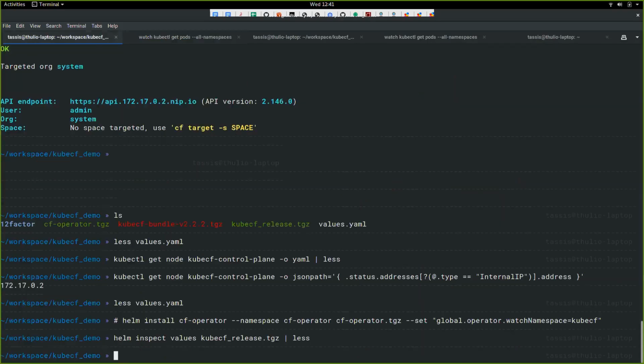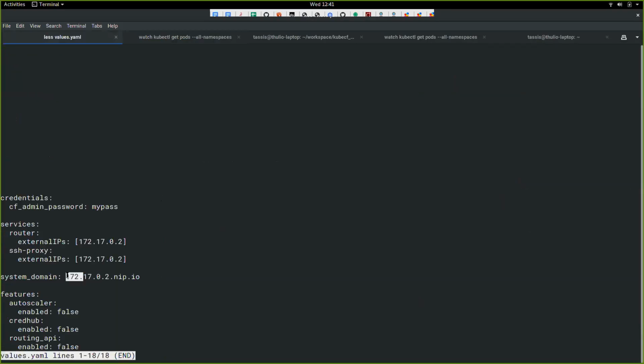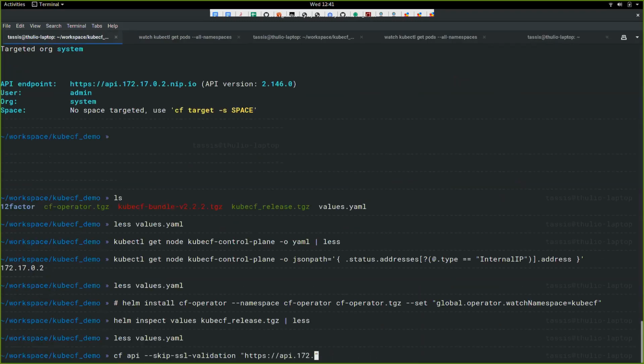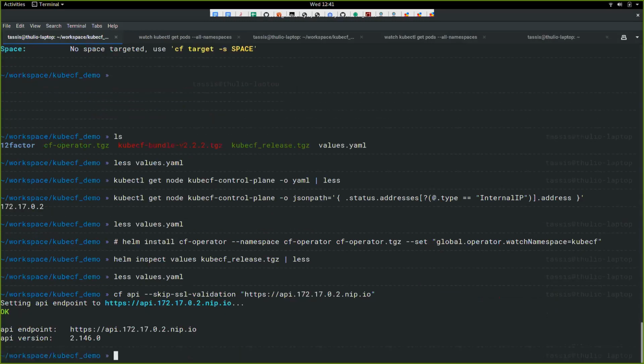Then using this, skip validation because we didn't provide a certificate that we trust on the computer. I guess you guys can always create certificates locally with your local CA root that you already trust and pass it to KubeCF. But for local testing and development, that's usually unnecessary.